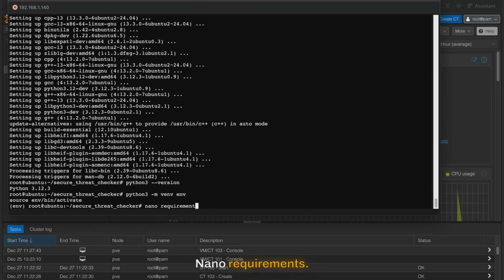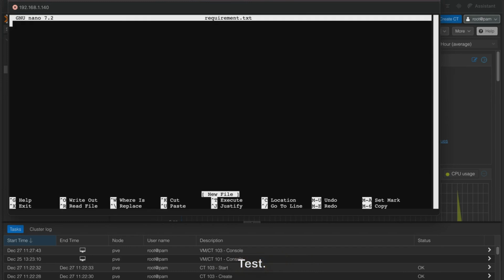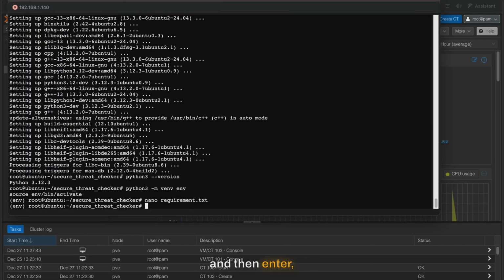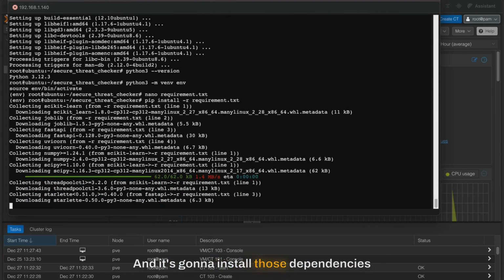nano requirements.txt. And we're going to go with these right here: FastAPI, Uvicorn, joblib, and scikit-learn. I don't know how to say that. Learn is pretty much to learn to train them. All right. So what I usually do, you can do Ctrl+O, but I usually do Ctrl+X to exit, and it will ask me if I want to save, and then I just press Y for yes, and then enter, and it's there. So now we're going to pip install our requirements, and it's going to install those dependencies.